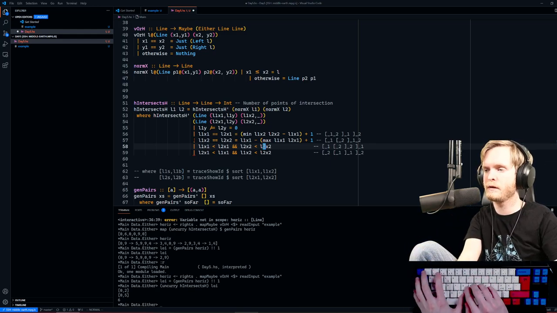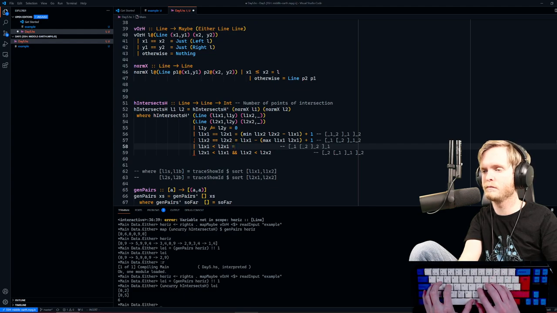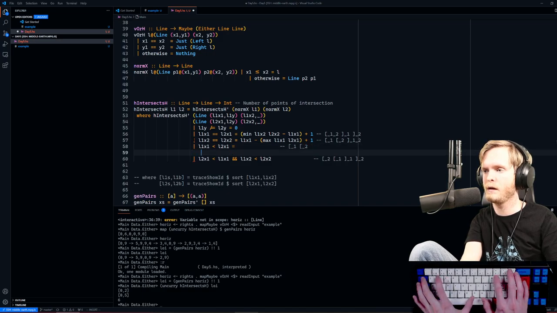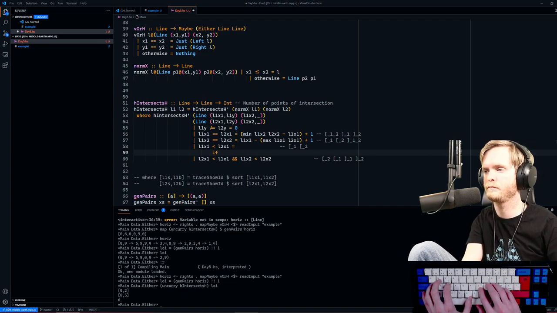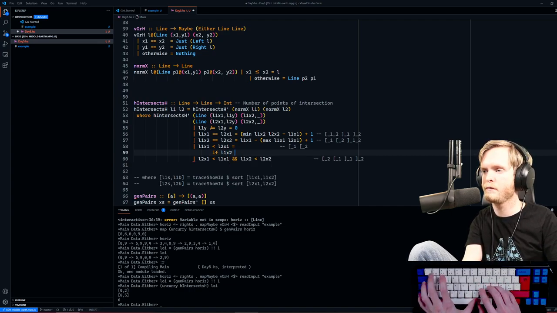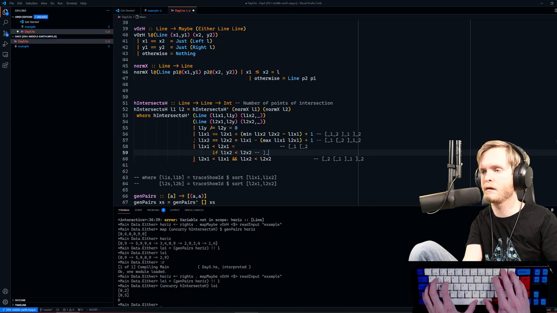Let's actually do it this way, right? So this is equal to... So here we have this case, okay, and then we have, if L1 X2 is less than L2 X2, then we have the case 2. No, we have the case 1 and 2.